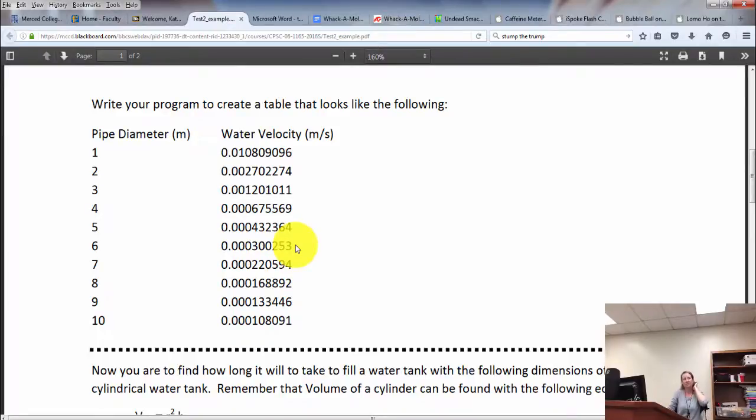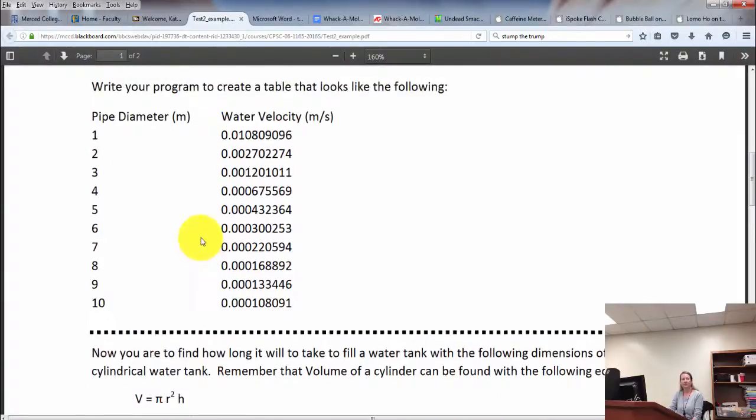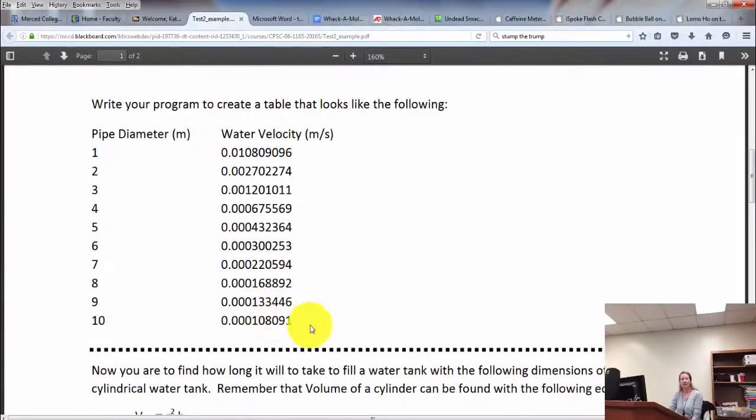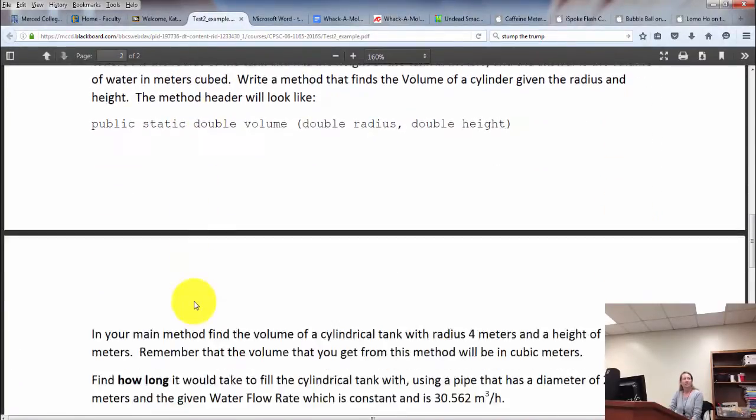Now you're going to find out how long it'll take to fill a water tank with the following dimensions of the cylindrical water tank. So if you finished this part up to here, that was passing. And then this part here would be like a B, and then this last part would be the A. Okay. So let's see here.